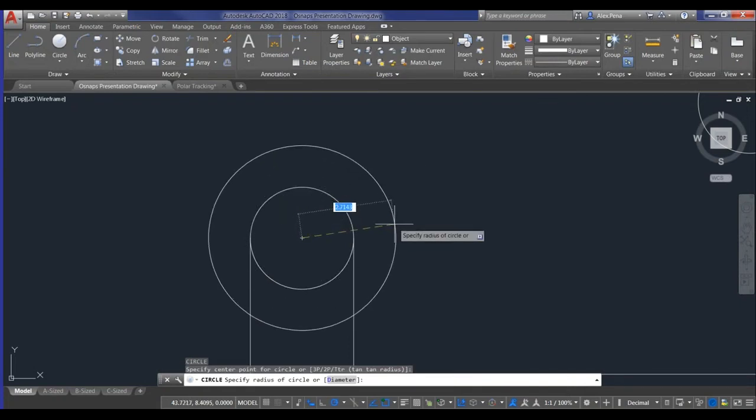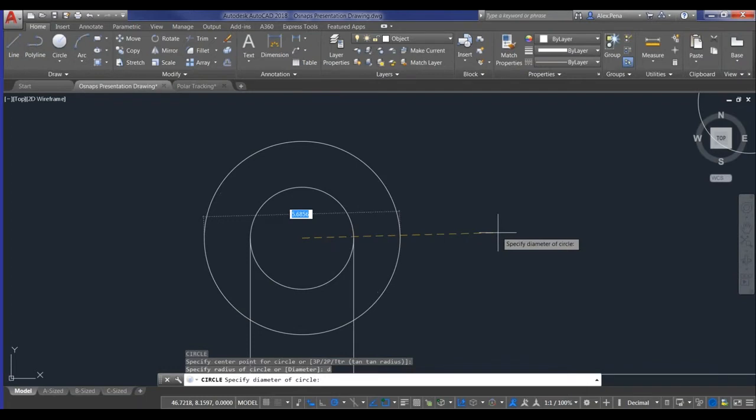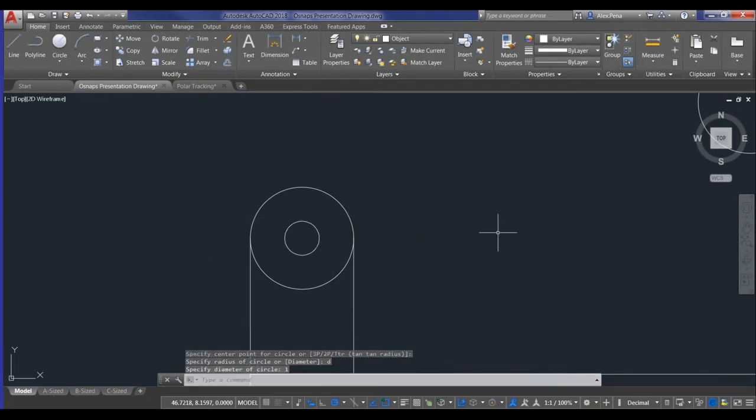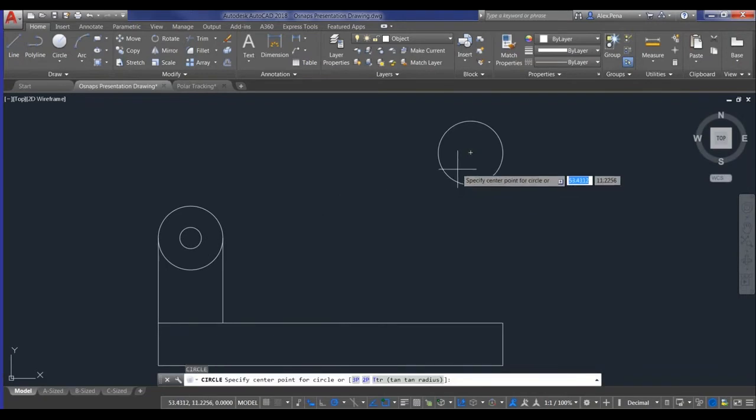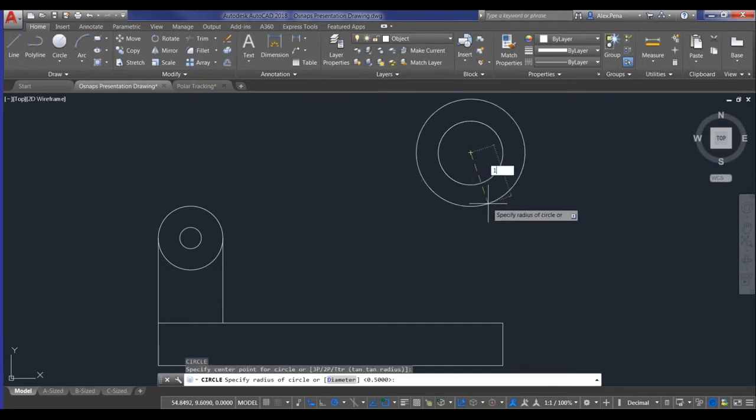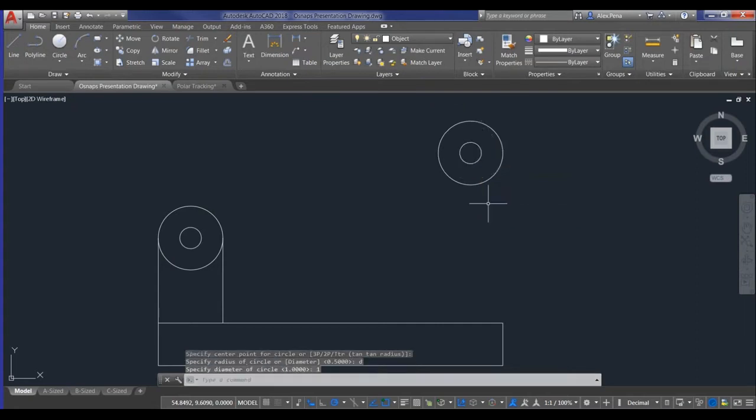From here, I want to complete the command with a diameter, so I'll type in a D as prompted here. Normally the circle command will default to the radius. You can choose diameter by typing in D on the command line or the dynamic input. And I want to make this diameter 1 unit. I'll hit enter, which will bring the circle command back up, and do the same exact thing here. Reach out to the outer boundary. From here, I'll put in a 1 unit diameter, 1 unit, enter.